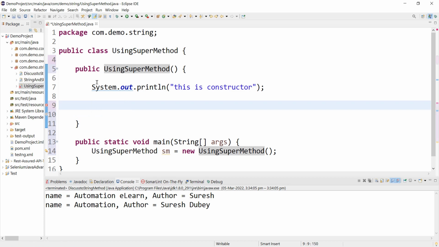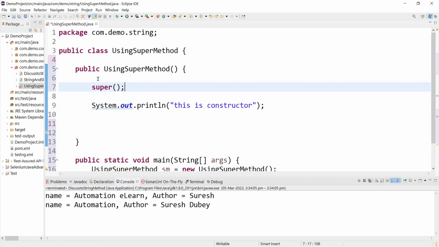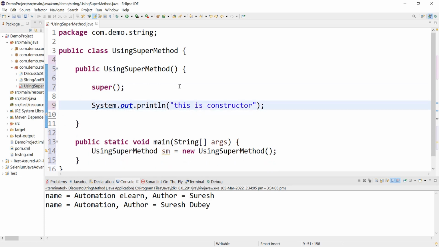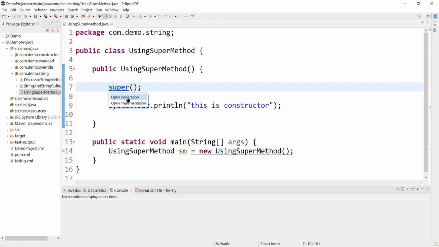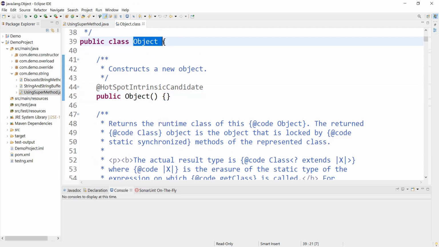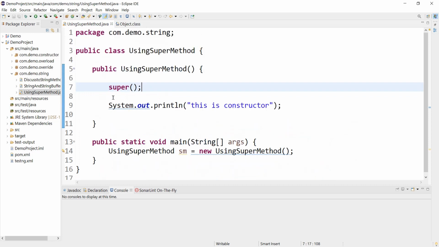So I'll cut it from here and I'll paste it here. So now we are not getting any compile time error, because as soon as this constructor gets called, it's calling the super method. So here the super method is calling the constructor of the parent class. Here if I open the declaration for the super method, then see, this is the Object constructor. So this is the constructor of the super class Object getting called whenever we call the super method here.